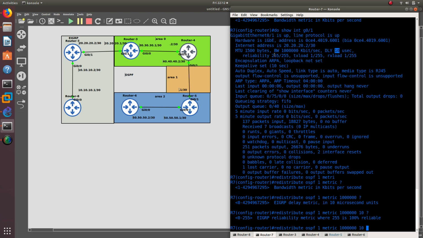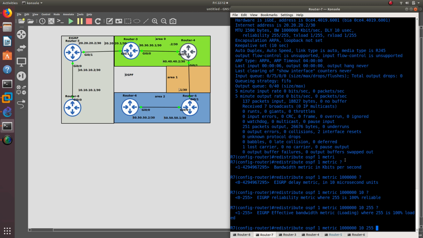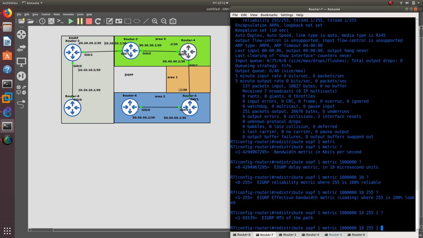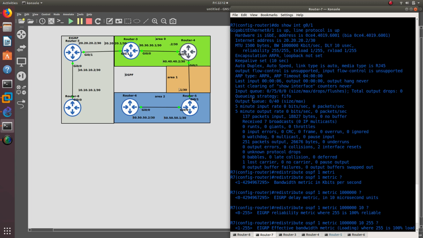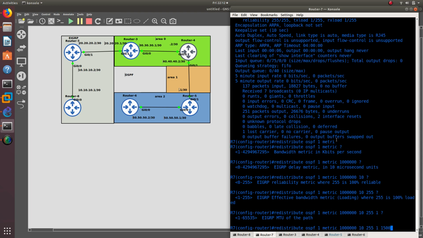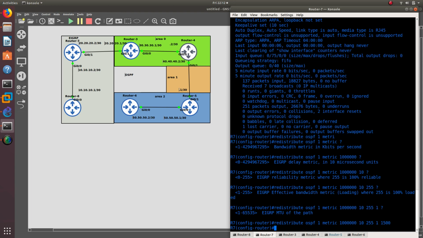Reliability is 255. So let's go ahead and put 255. And I believe after that it's going to ask me for the loading. The loading is 1. And then after that it's going to ask me for the MTU, which is always 1500 if I have not touched it. There we go. I did not touch it, so it is 1500, like I said. Let's go ahead and press enter.